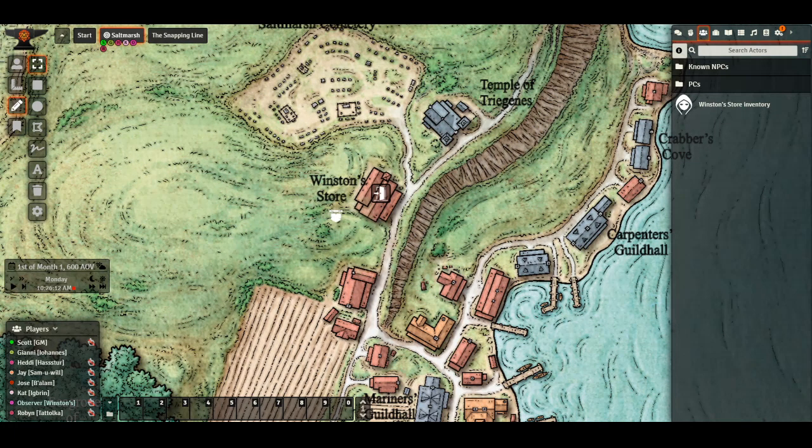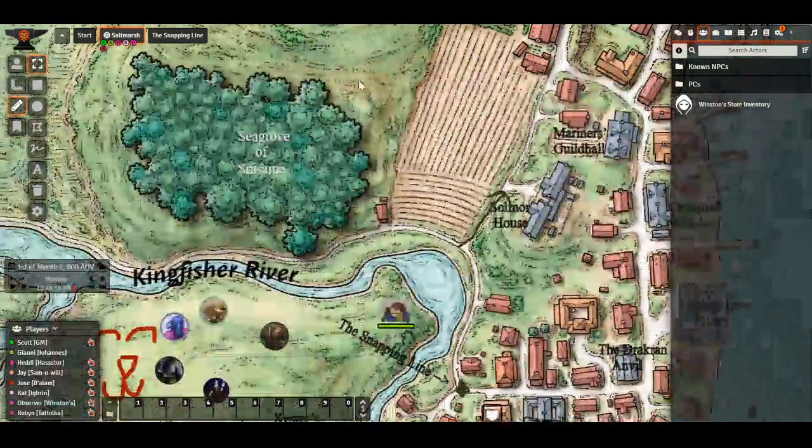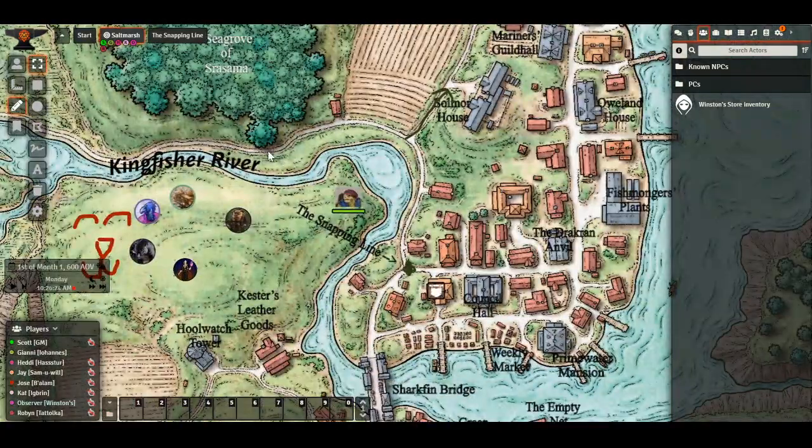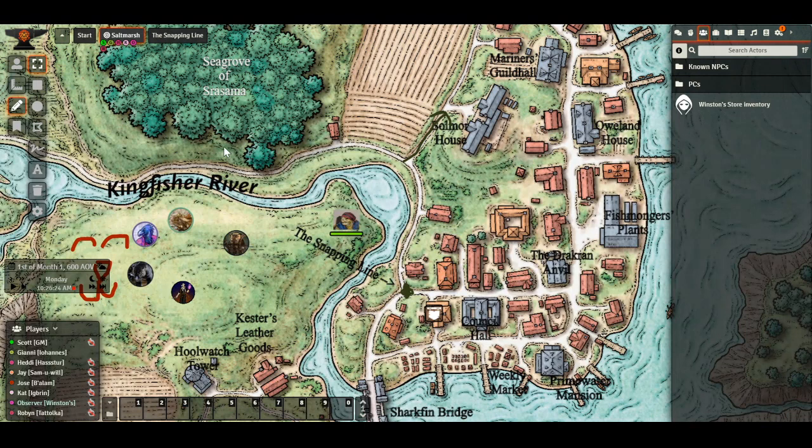Wait, do you all see that map? I see the town map. Yeah, we're on the town map. Oh, okay. Now there's just some useful arrows and stuff. Yeah, one useful arrow.